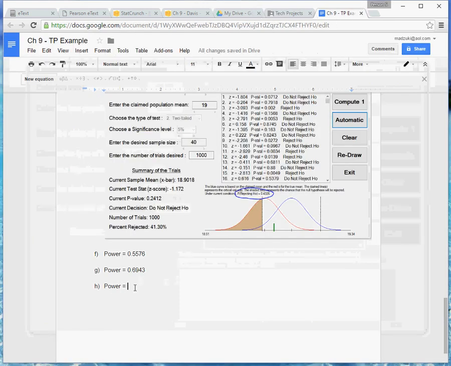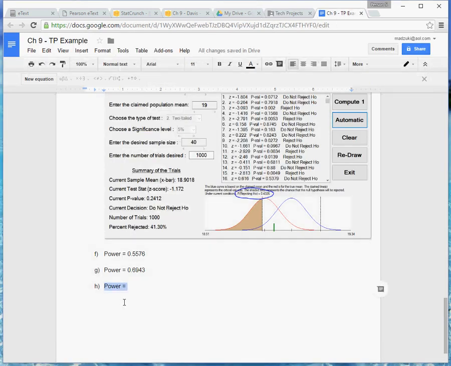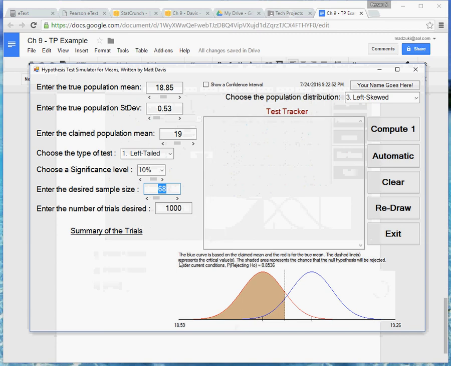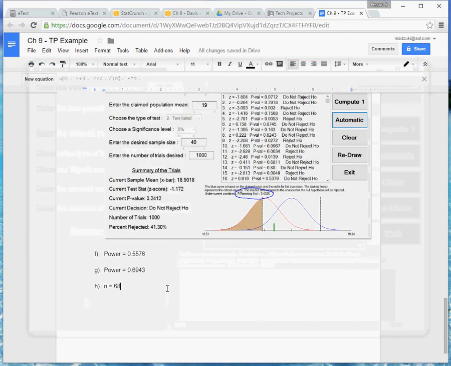And I had power labeled here, but they weren't asking for the power on the last one. They were asking for the sample size, so I believe that was 68. I'm just going to double check real quick. Looking at the StatSim, and yeah, that was 68. It's going to be different for you because I used some different numbers here doing the soup simulation, but it's going to be the same idea.